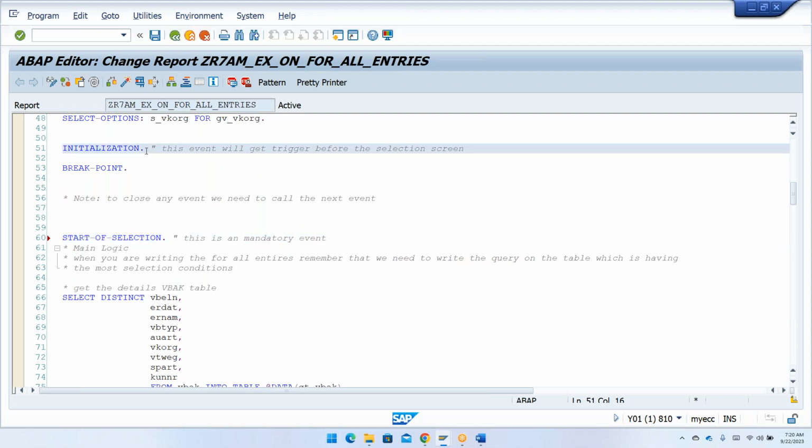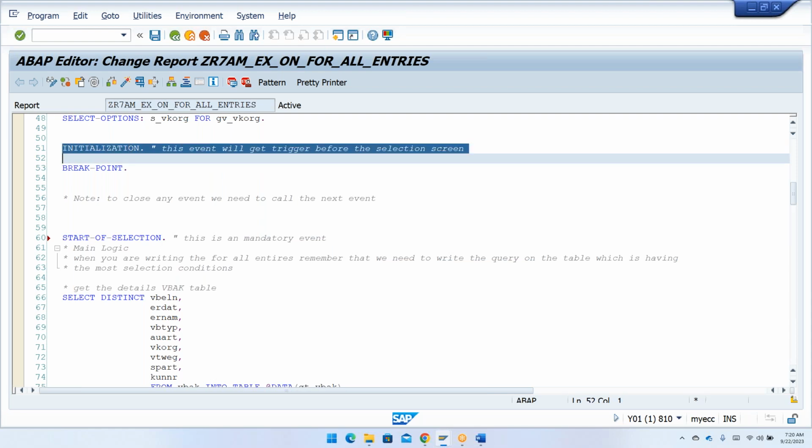Maybe if they are not asking, if they didn't tell you to pass the default events, then you won't be using this initialization. We will be using the initialization if the requirement or the function says that these default values have to be provided automatically. When they have not told you this, when they just want the selection screen, they don't want any default values to be provided, then we don't need to pass this initialization event.